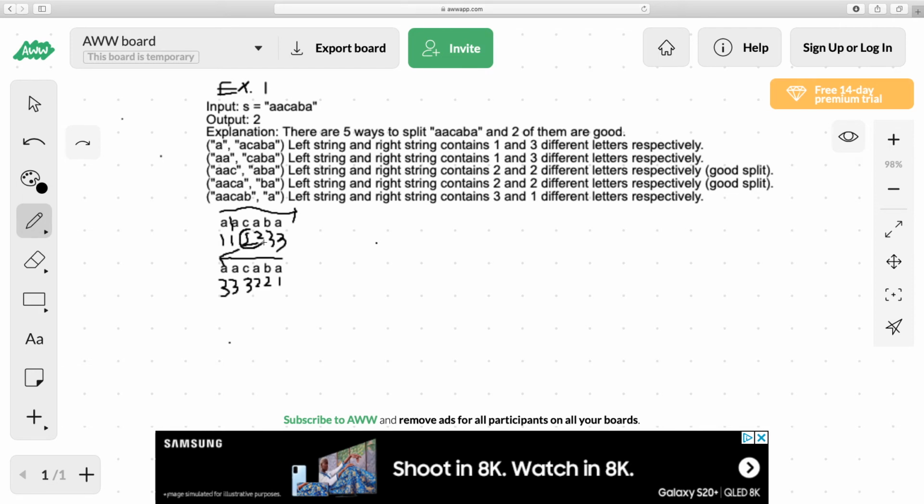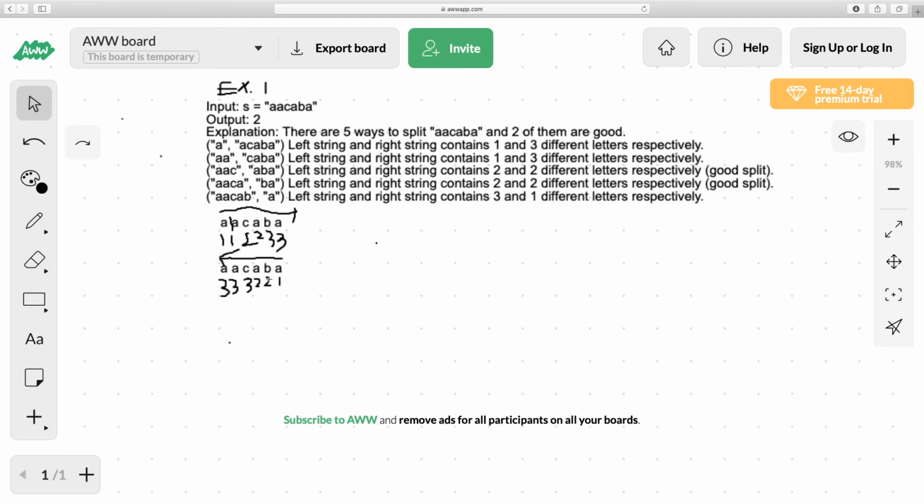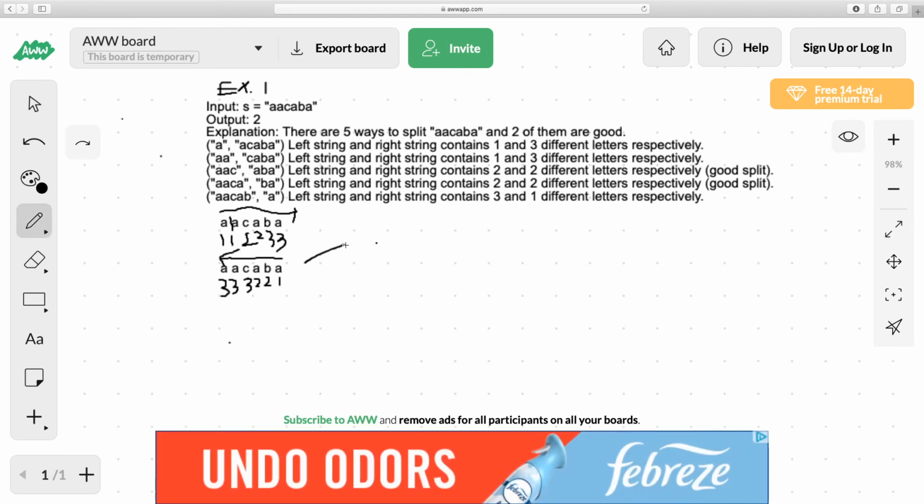So now we move on here, 2 and 2. And this is considered a good split because this 2 and this 2 are equal to each other. So you up the counter by 1. Then you do it here. This 2 and this 2 are equal to each other. So you increase the counter by 1. And the final check is the second to last element. This 3 and this 1 are not equal to each other. So you would just return 2 as your final answer.